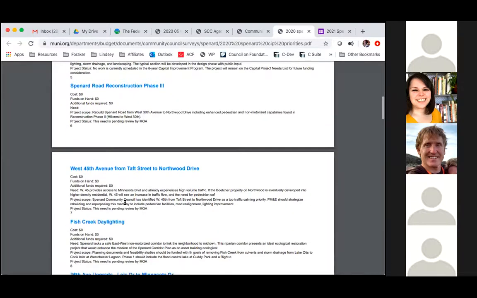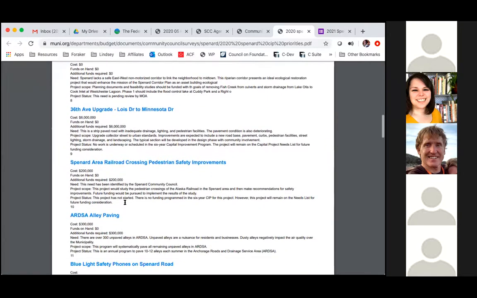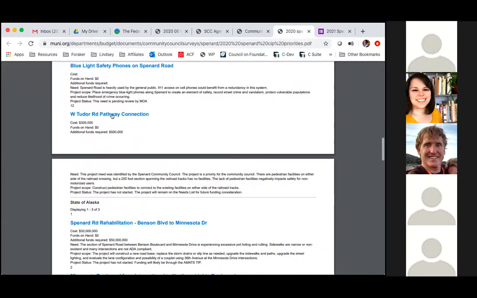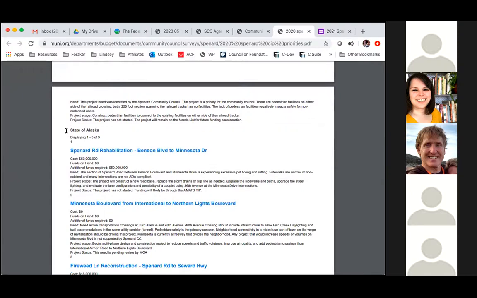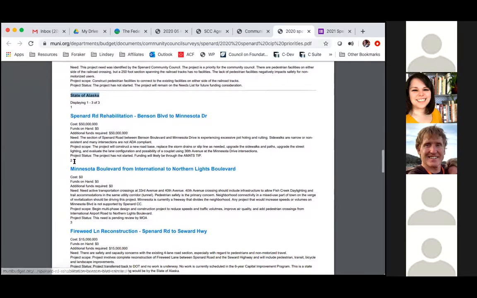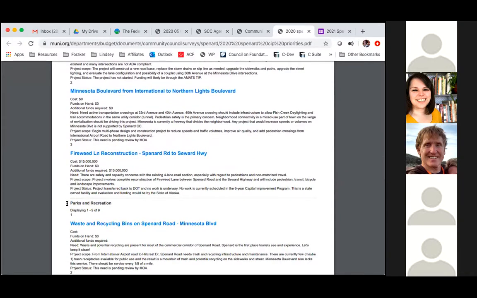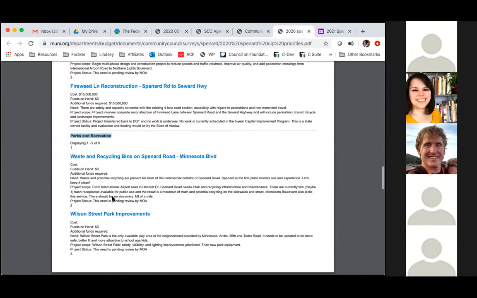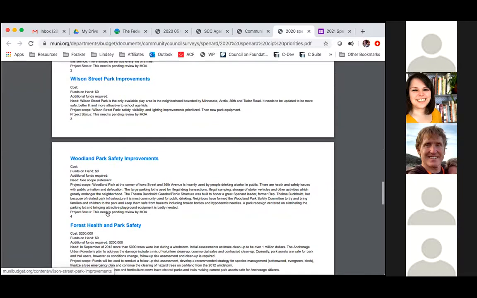And there are quite a few, so I'm not going to go through them one by one, because I do hope that you take our survey once we're through here. But we have a lot of different projects that are municipality road projects. And then we have State of Alaska projects, and we have 3 of those: Spenard Road Rehab, Minnesota Boulevard, Fireweed Lane, and then Parks and Recreation, recycling and garbage bins, different park improvements like Wilson Street Park, Woodland Park, and on and on.